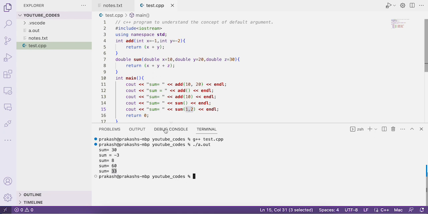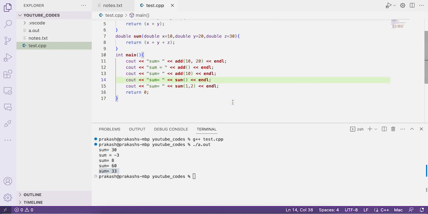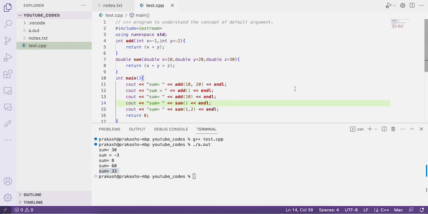So what happens in this case is, if you are passing a limited number of arguments, then the values will be assigned in left to right order. So x will be assigned 1, y will be assigned 2, and z will use its default argument 30. So 1 plus 2 is 3, 30 plus 3 is 33. So you got the sum as 33. So this is the concept of a default argument in C++.